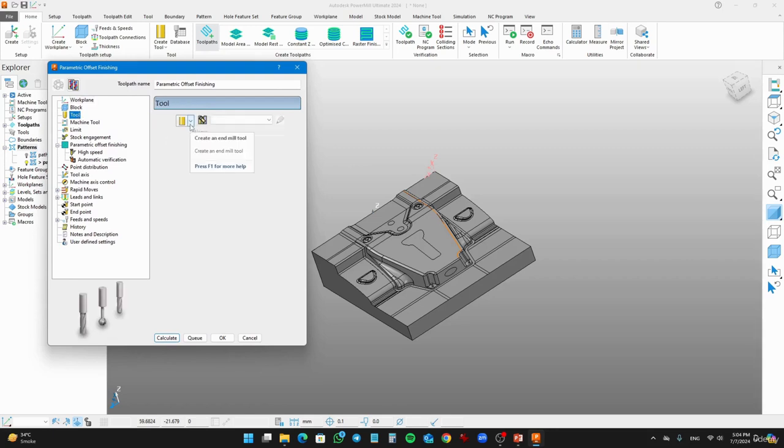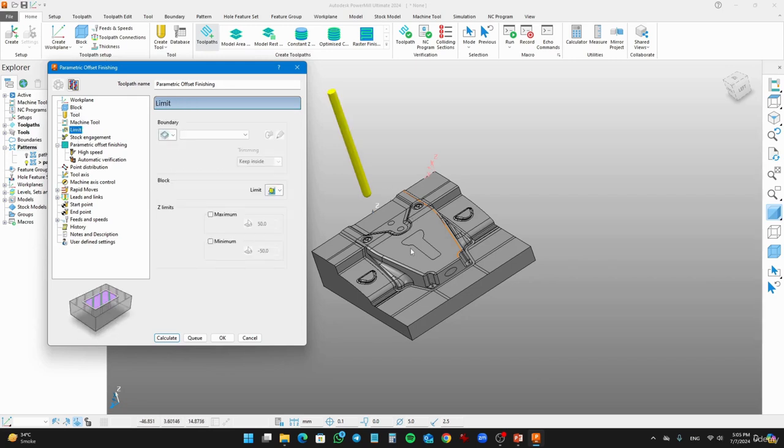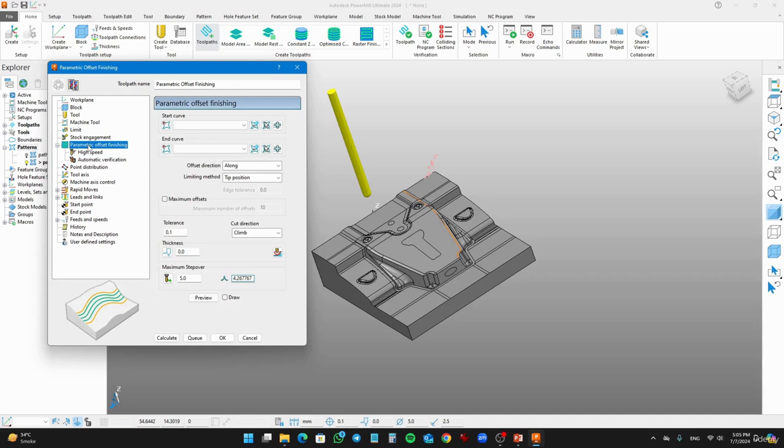And as you know that we are going to perform the finishing operation. And for the finishing operation, you need the ball nose tool. Okay. So I'm going to select the 5mm ball nose. Okay, just give the 5mm and the length 25. Let's make it 75. Okay, machine tools limits, we don't need to apply the limits over here, and just go to parametric offset finish.